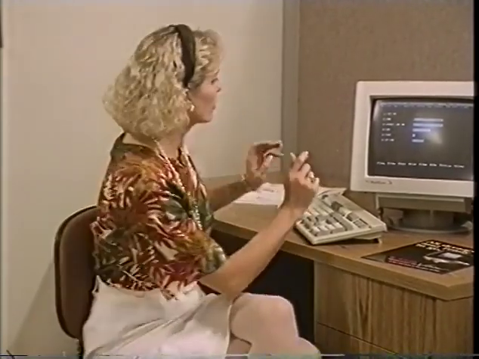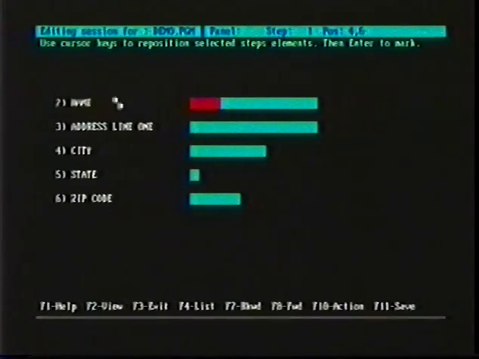Okay, now that we've selected the position action, we can use the cursor keys to move around the screen until we reach our desired position. And then press return to mark that position.